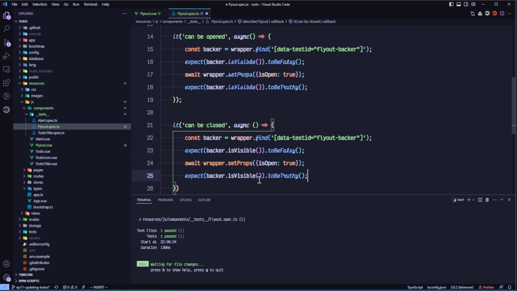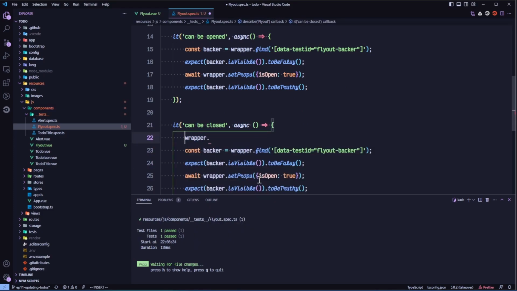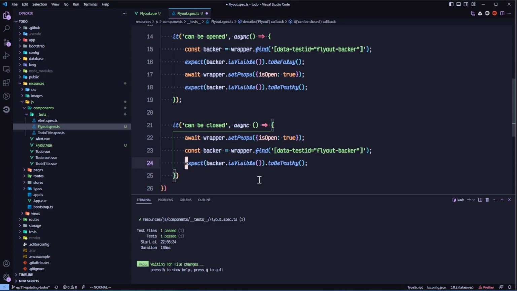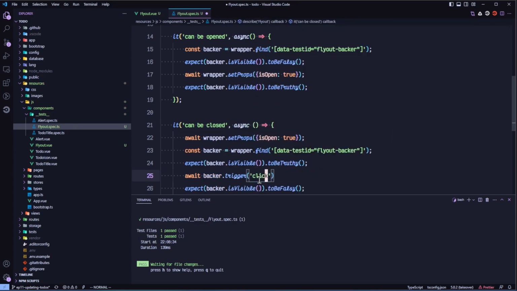I want this to be, I want the wrapper dot, we're going to await this again. We're going to set the props to is open is true. So it's now open. We're going to find that fly out thing. Actually, let's do this. We'll have this be truly first. And then we're going to say await backer dot trigger click.